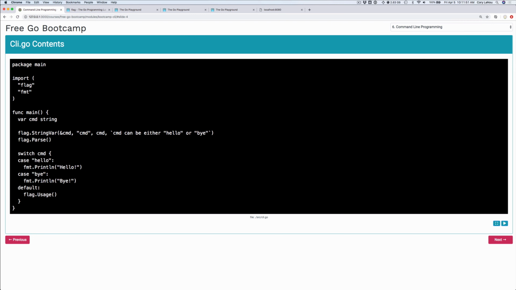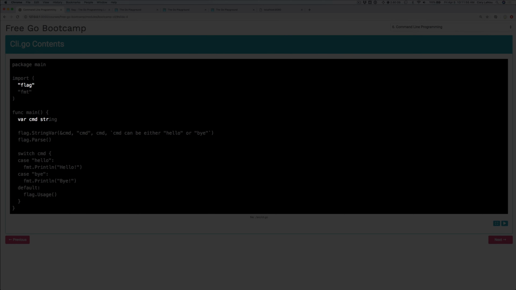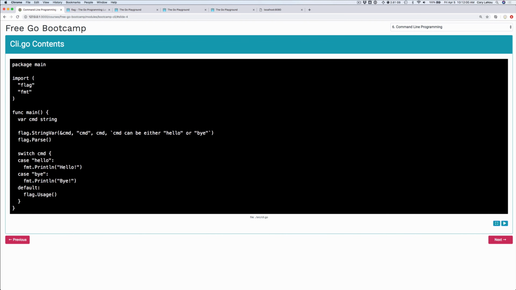If I create a cli.go, I'm going to basically create the program. It's package main again. This time you're going to see I'm going to import the flag package as well as the fmt package. Now I'm going to have my function main.